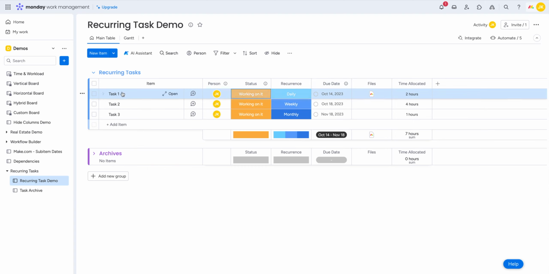So we have a task 1. Nothing's changed here. All the history, comments, everything stayed the same. The status went back to working on it. Could be whatever you want. And the date was pushed by 1 day. And we have the time allocated that stayed the same.